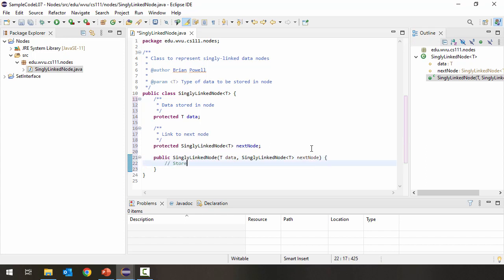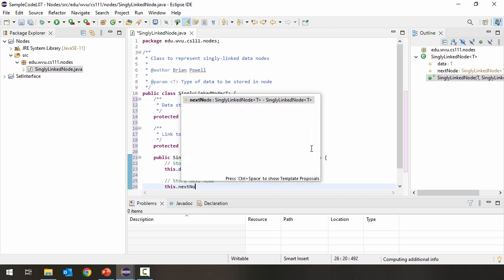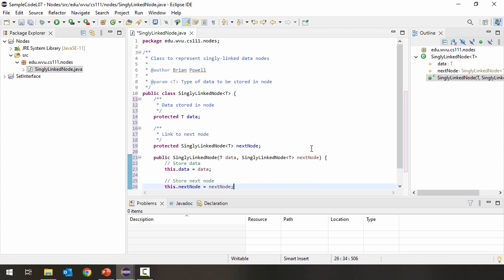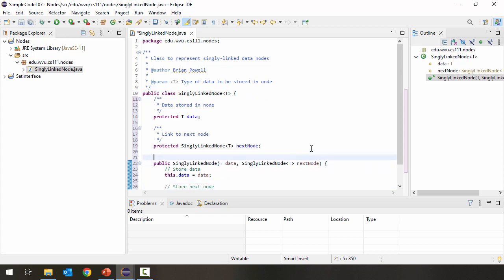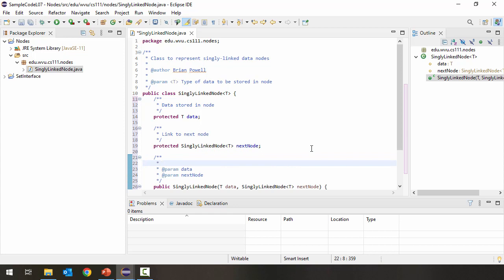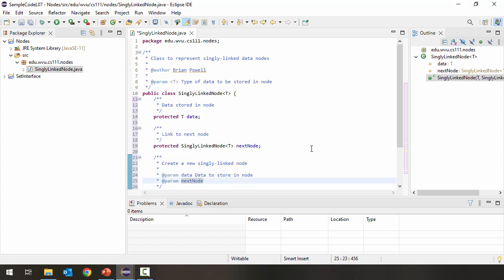Inside the constructor, I'm just going to go ahead and store the values. So I'm going to say this.data, which is our field, is equal to data, the parameter. And we'll do the same thing with our next node. this.nextNode equals nextNode. And I'll go and provide some Javadoc for the constructor. So we're going to create a new SinglyLinkedNode. Data is the data to store in the node, and nextNode is the link to the next node.